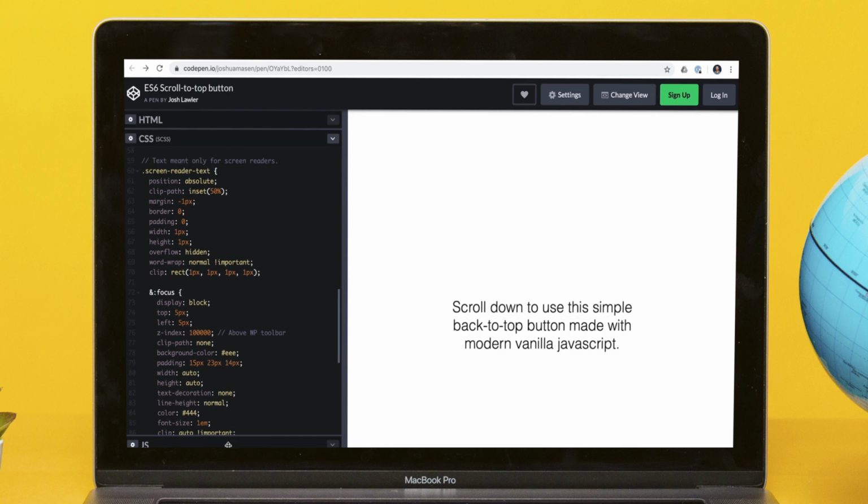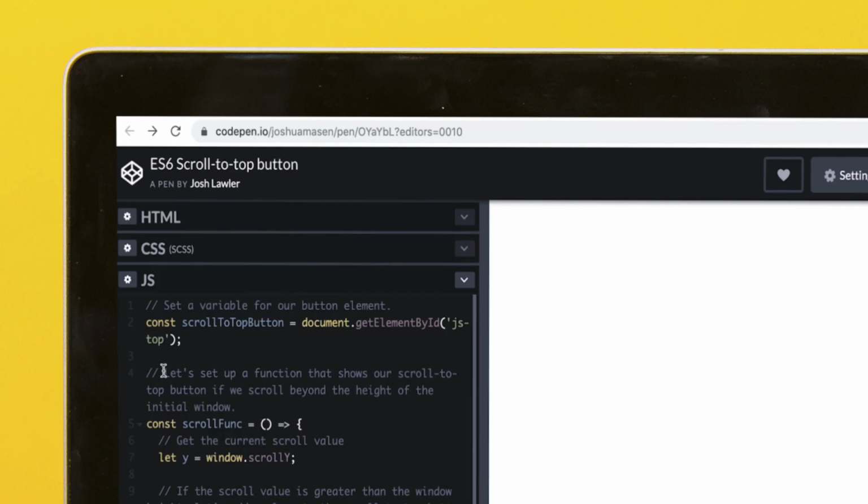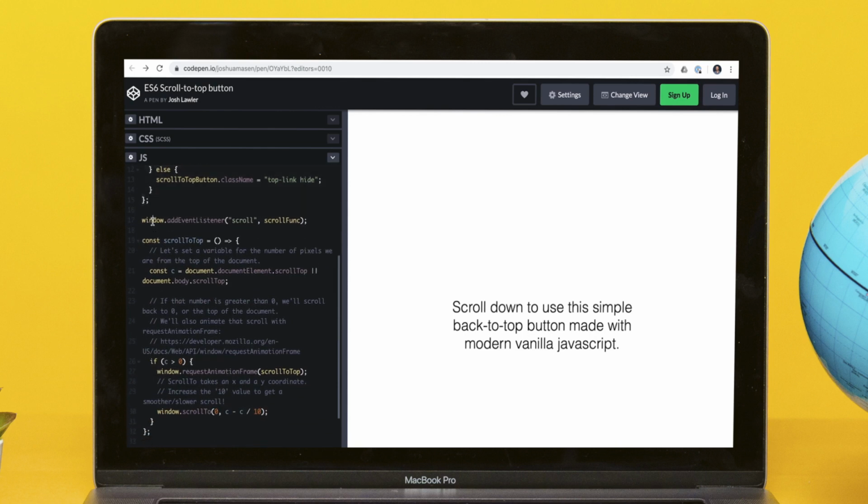Now onto the JavaScript. We're going to do this without loading jQuery, which will help keep our code lightweight and quick to load. The first variable will help the browser find the button. Next, we'll create a function that shows the scroll to top button if the user scrolls beyond the height of the initial window. We'll also add an event listener, which will watch as the user scrolls, so we know where they're at on the page.